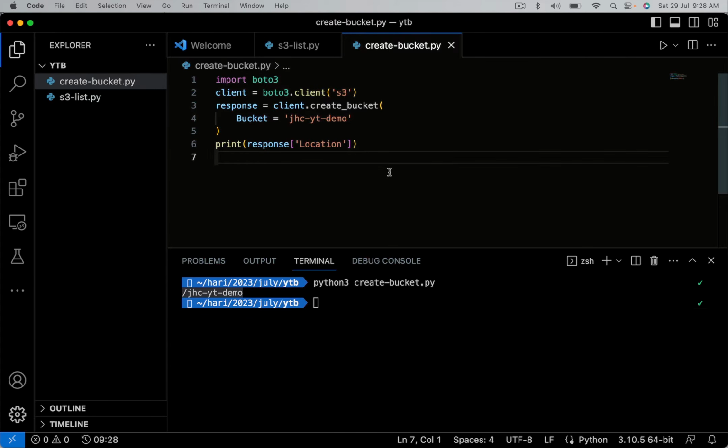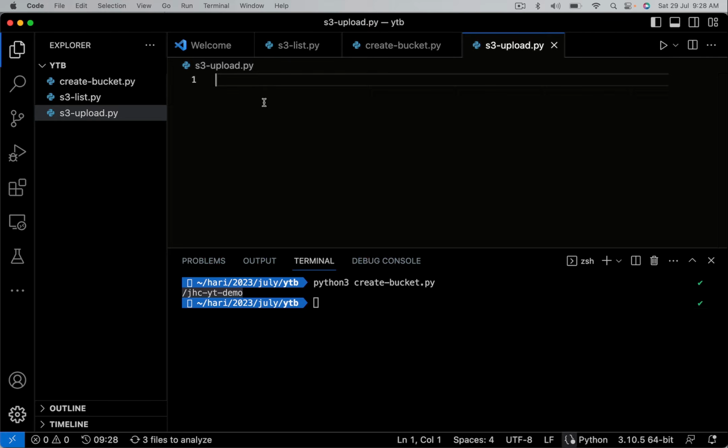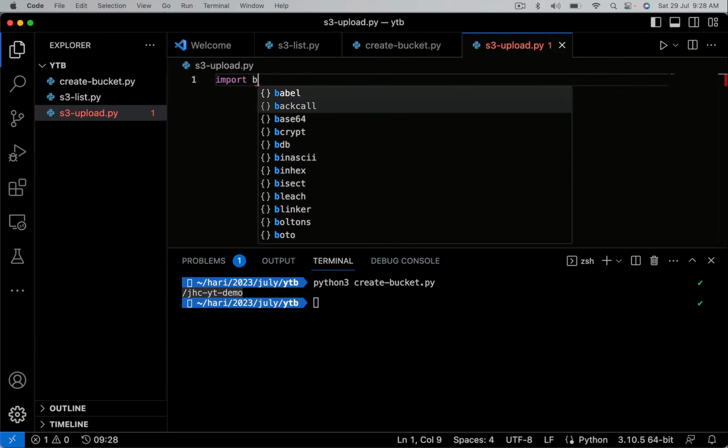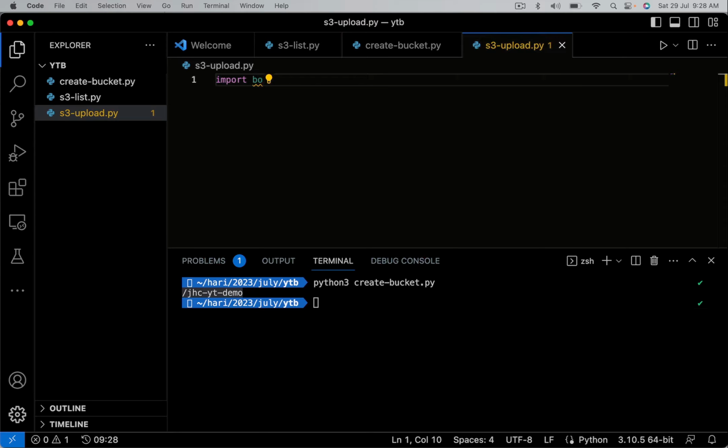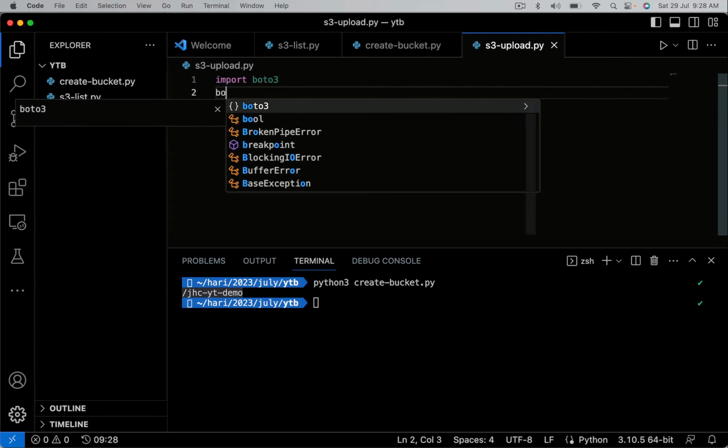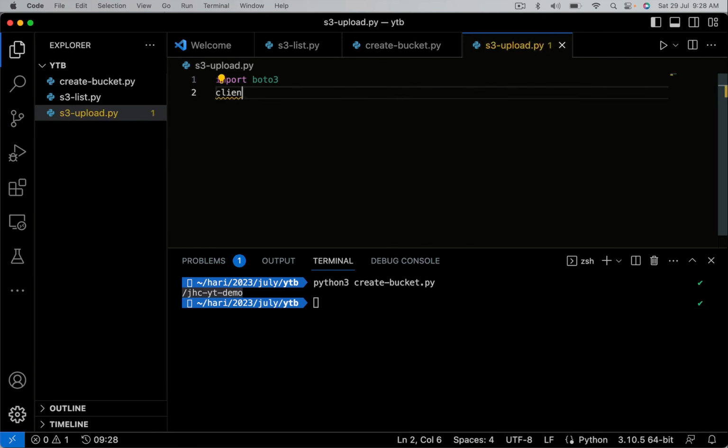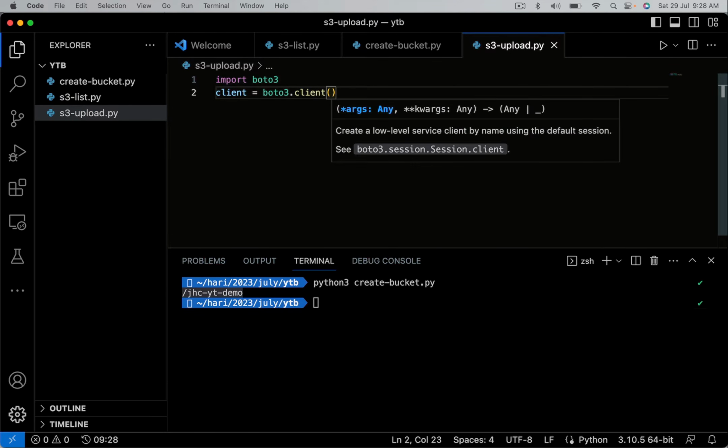Now let's see examples of uploading files into an S3 bucket, later listing files from an S3 bucket. Create a new file, s3_upload.py. Import Boto3, and get the Boto3 client for S3.